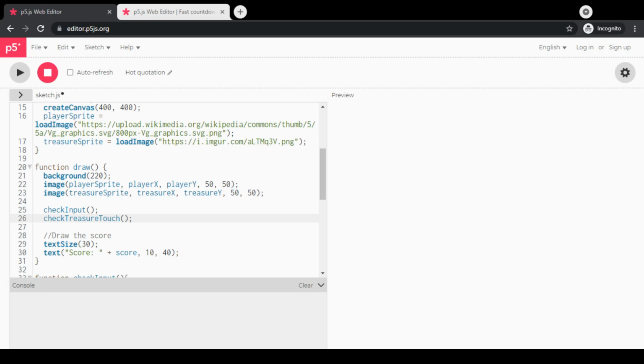Okay, so let's talk about the timer. We're going to end up adding two new variables. One variable is going to keep track of how much time is left, and another keeps track of how much time has passed. So why do we need to keep track of how much time has passed? Let's think about this for a second.